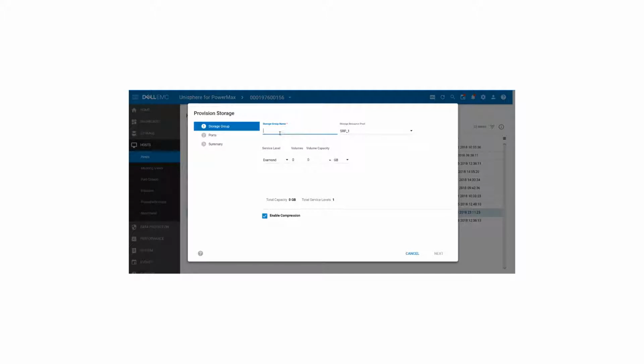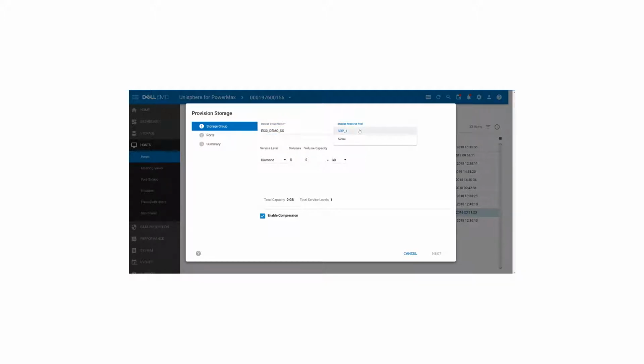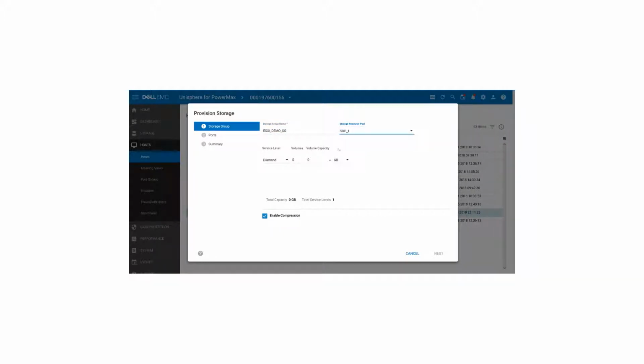We're going to call it ESXi SG01 or ESXi SG, or let's say demo SG. Storage resource pool, let's click on that. There's only one, and so we'll select that by default.